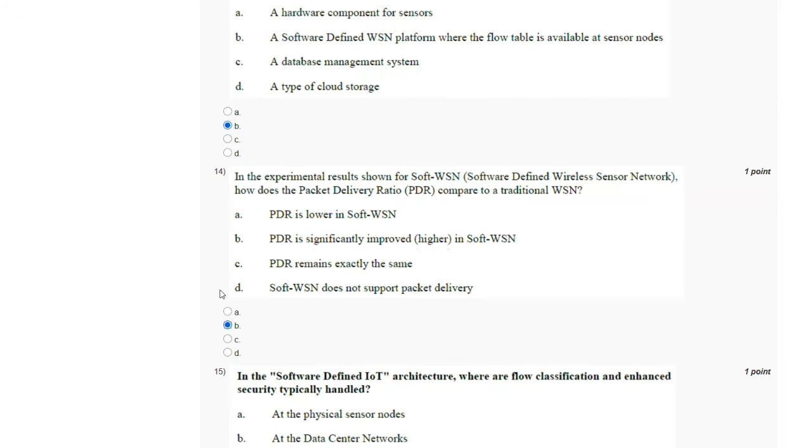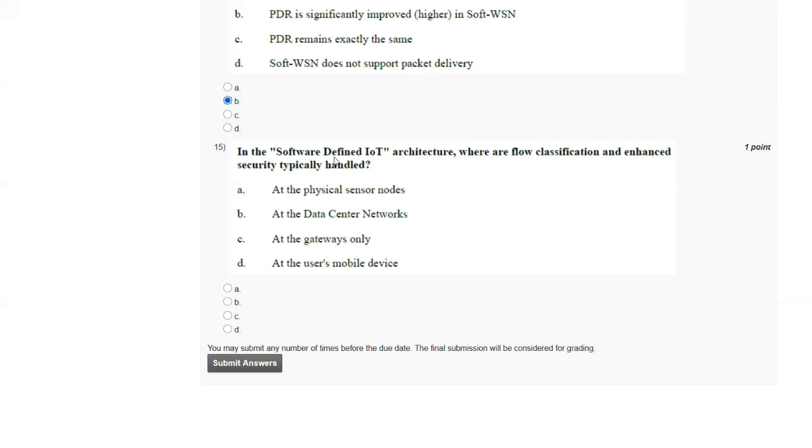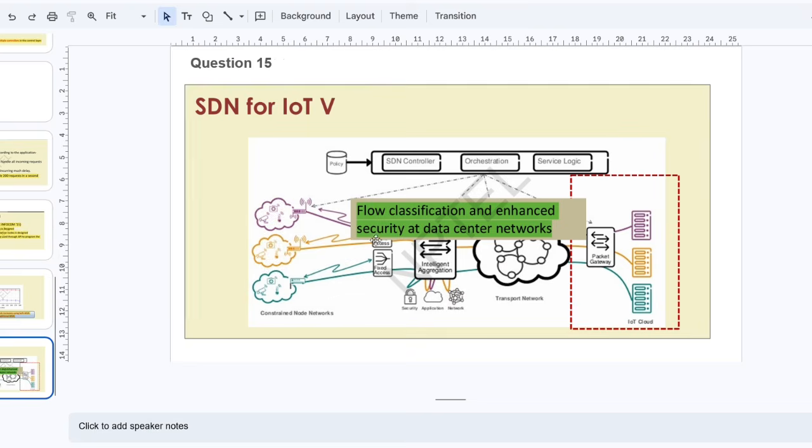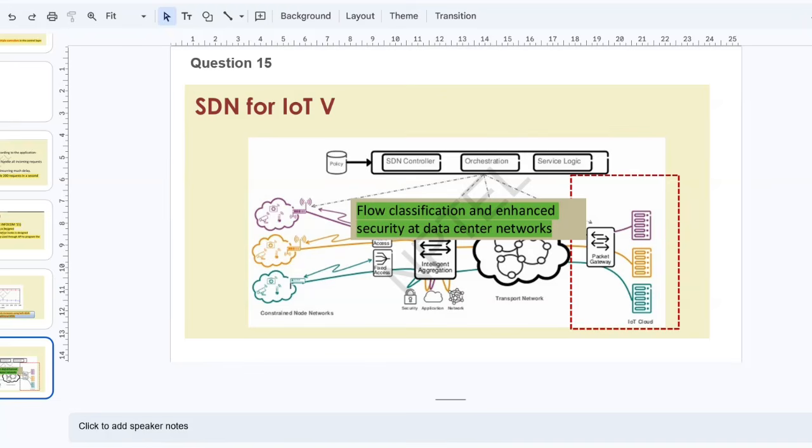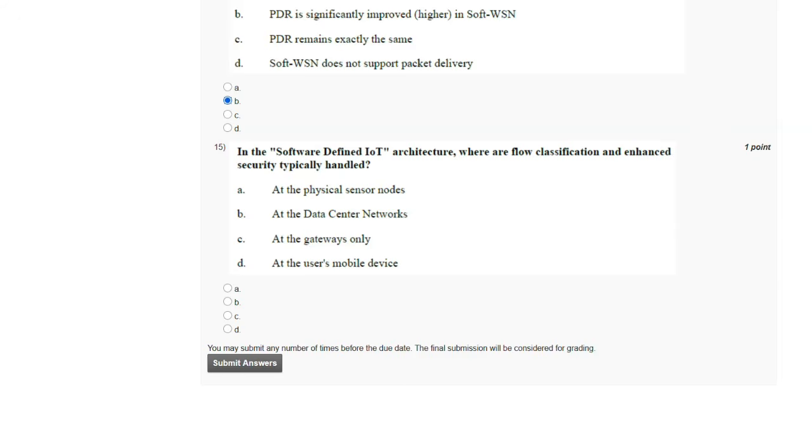And now let's go to our question number 15. In the software-defined IoT architecture, where are flow classification and enhanced security typically handled? So these are the options. And now let's check the explanation. The explanation says flow classification and enhanced security at data center network. So the answer of our 15th question is B.